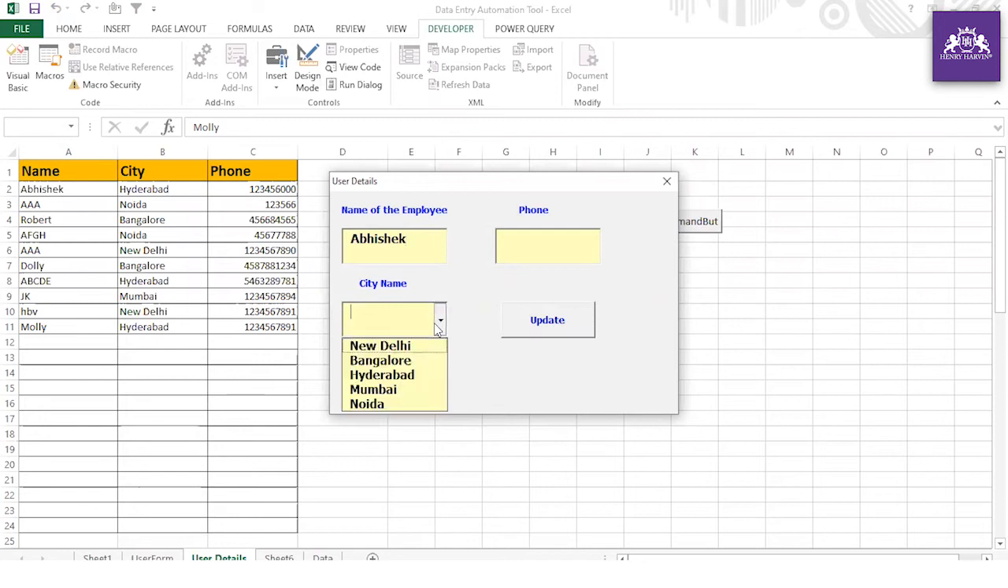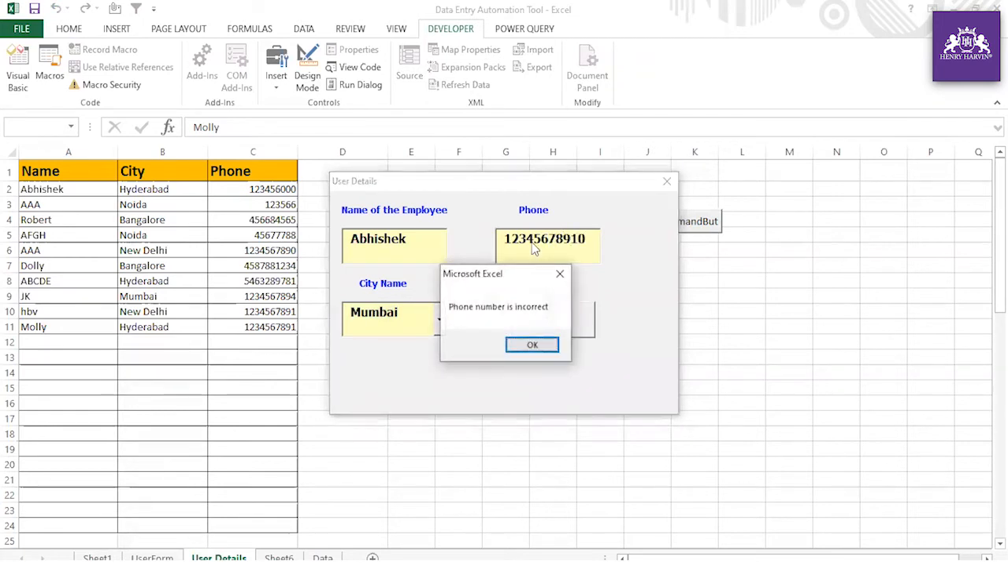Again I'm writing Mumbai, and phone number 1 2 3 4 5 6 7 8 9 and 10. Now see that once you click OK, the number will go off. So you can actually do it that way as well.